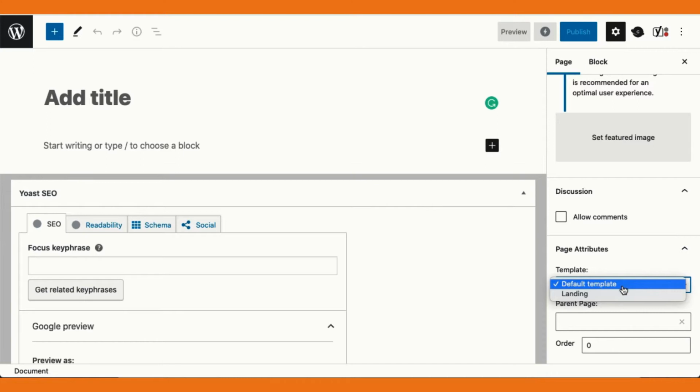I've got default template or landing. And the difference for me between those two is the default template is just another page on my website with the navigation, everything at the top, and the landing page takes away all that navigation.